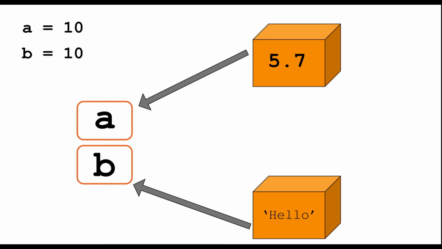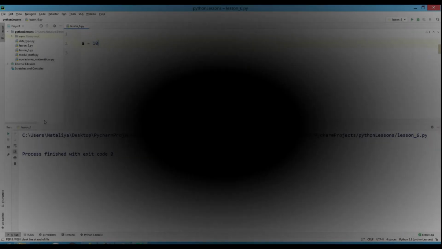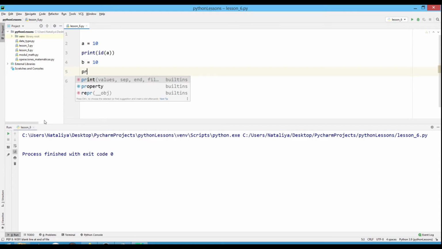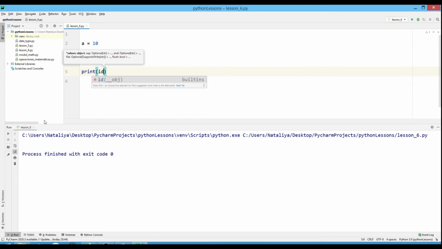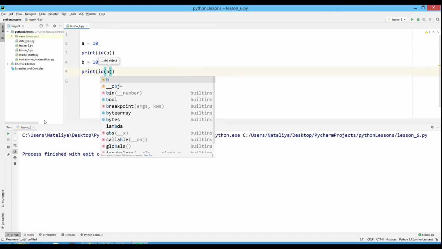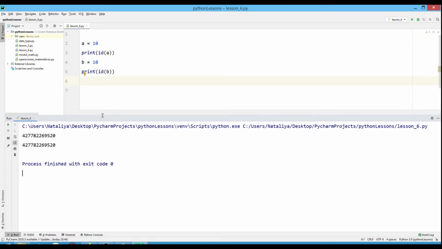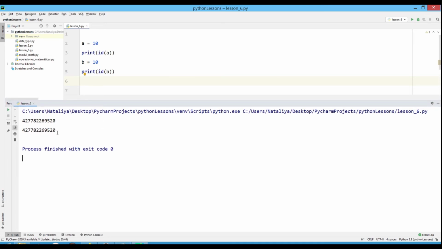Let me show you an example. Let's move our example to PyCharm. To find out the link address, you need the built-in id function. I'll pass it our variable and look up its address. For comparison, I will print the address of the variable b that has the same value. As you can see, the numbers are identical. Change the value of the variable a and the link address will also change.